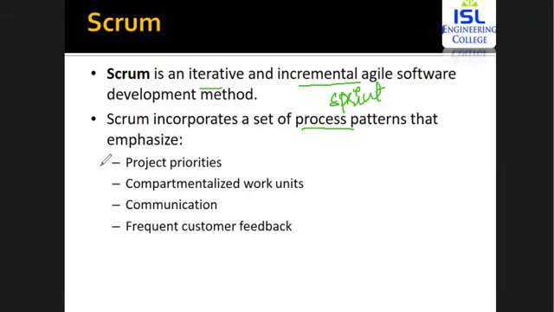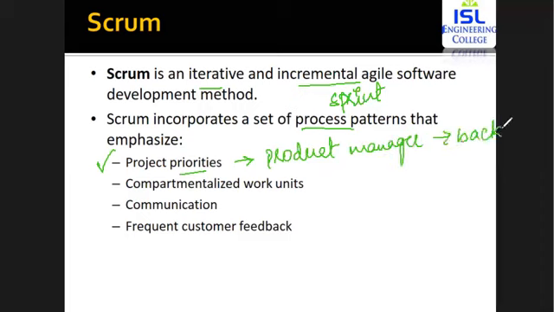Now within this, what are the different things that you're going to focus on? Within the diagram, the first is the project priorities. As we have discussed, the product manager has access to the backlog, where he can prioritize any requirement. That is, you need to deliver this specific requirement. When you first added the requirements, they were not prioritized, but later you can prioritize any of the requirements from the backlog.